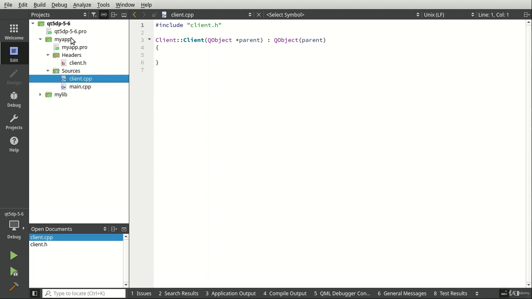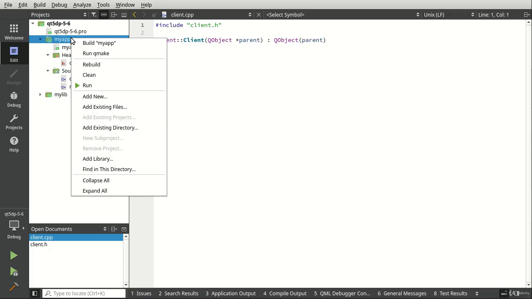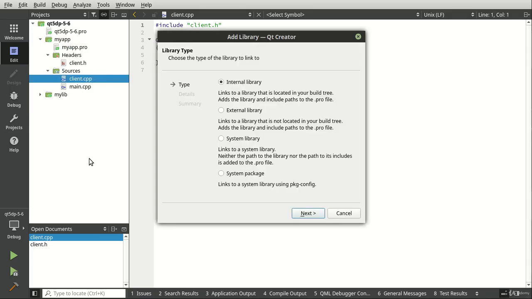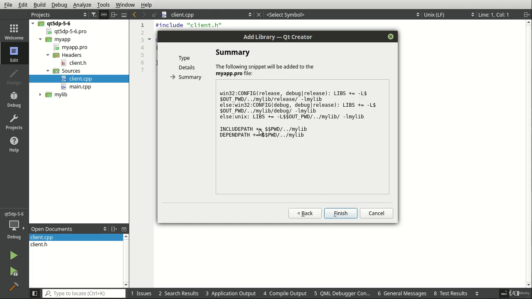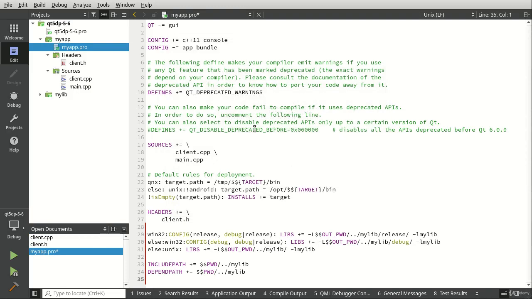Before I go any further, I'm going to right-click our application. I'm going to go Add Library, and I'm going to add an internal library, meaning a library internal to this project. You can add an external, a system library, a system package, but I'm going to do an internal, and of course the library I just built. I want to be able to import this for Linux, Mac, Windows as a library, not a framework. And I'm basically going to leave everything as default unless you really want to play around with this stuff. This tells us what it's going to do to the project file of our application. And go ahead and hit save.